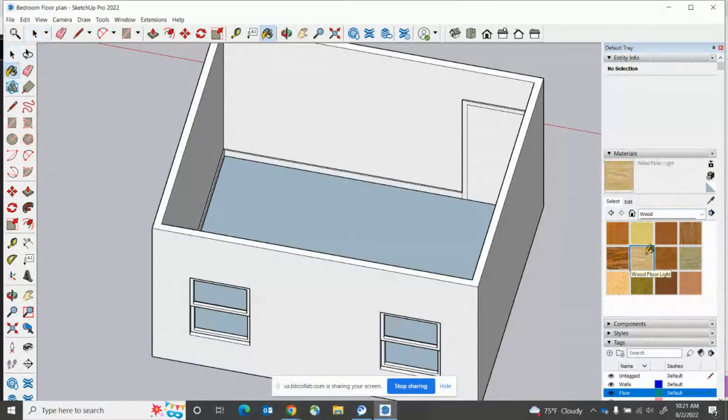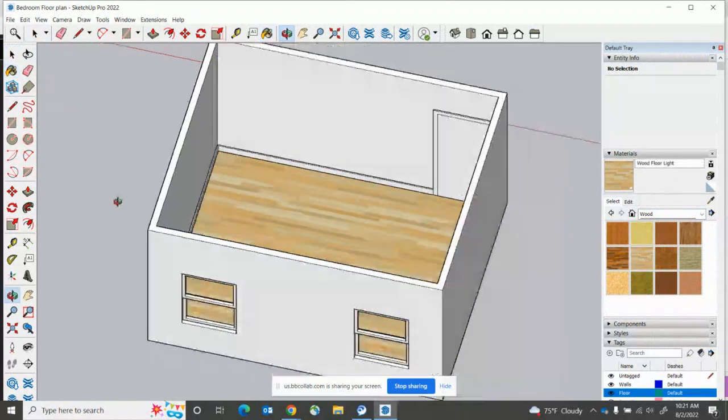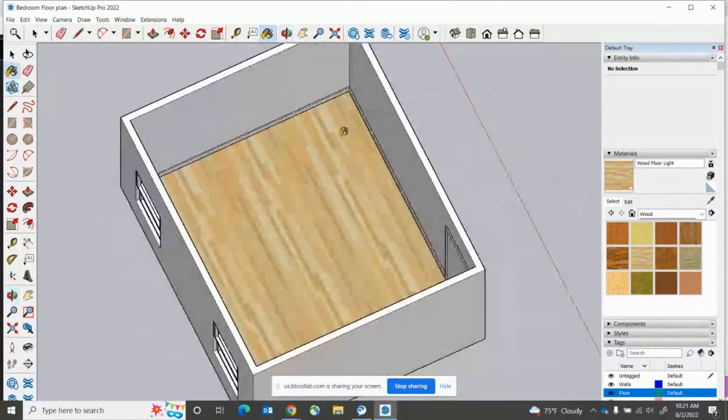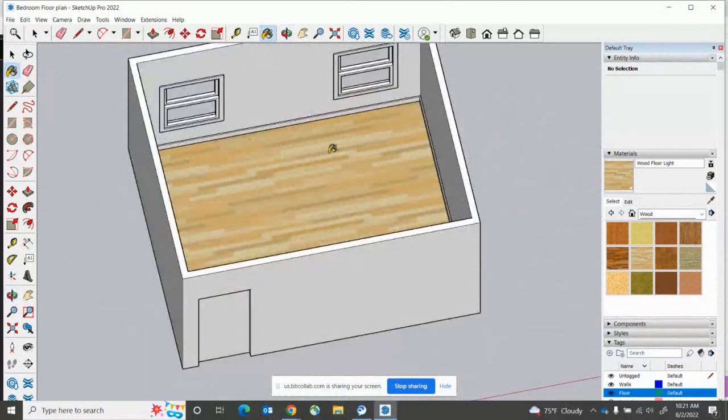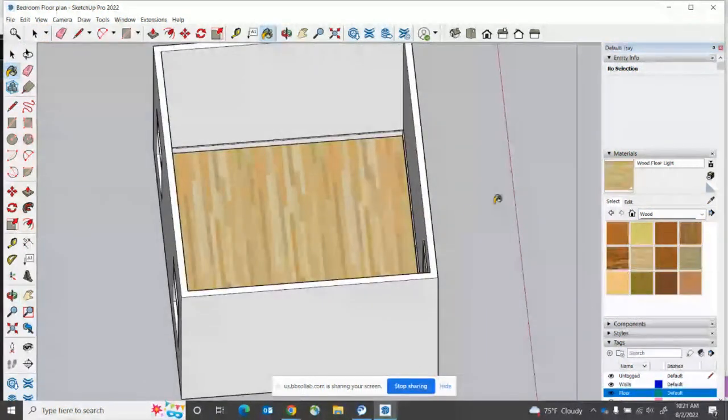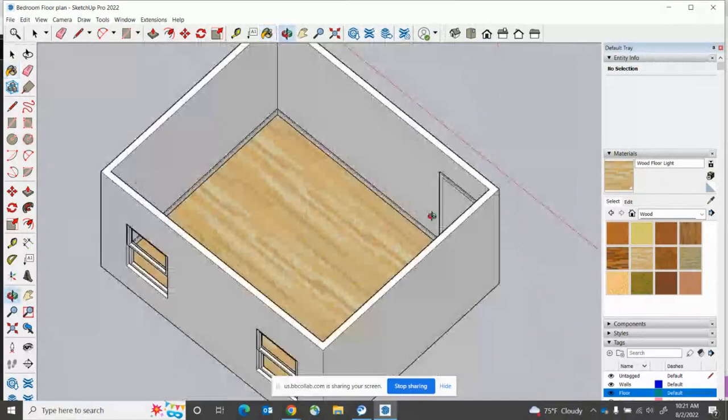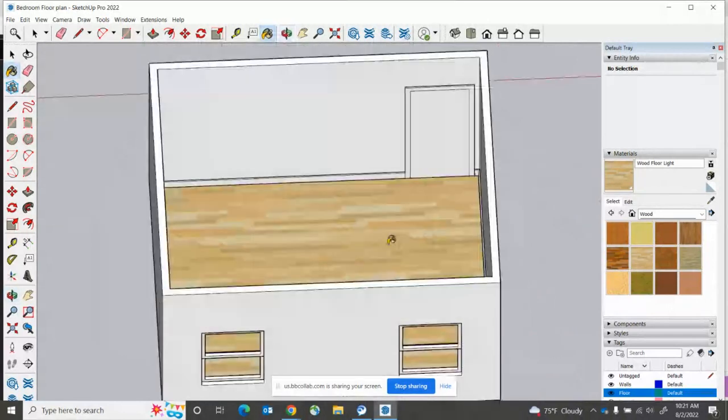So I'm just going to choose wood floor light. Again, it'll switch to my paint bucket, and I'm just going to click on that surface, and it's going to fill that for me. So now when I look at it, it's got that different texture and the colors and the board sizes in that as it goes through. So it's very easy to add that flooring as you go through it.